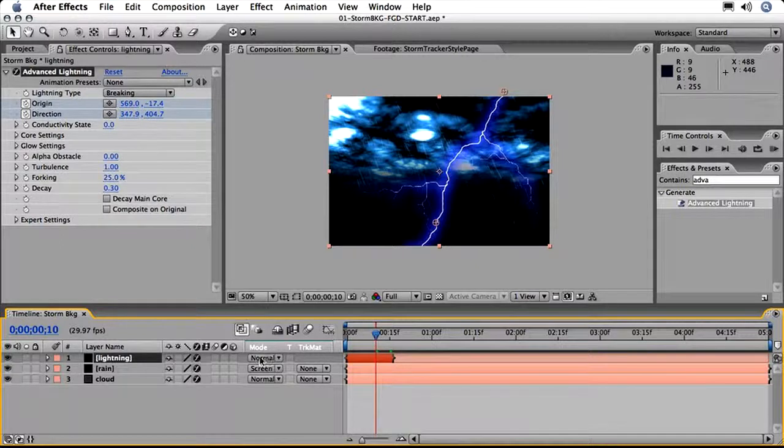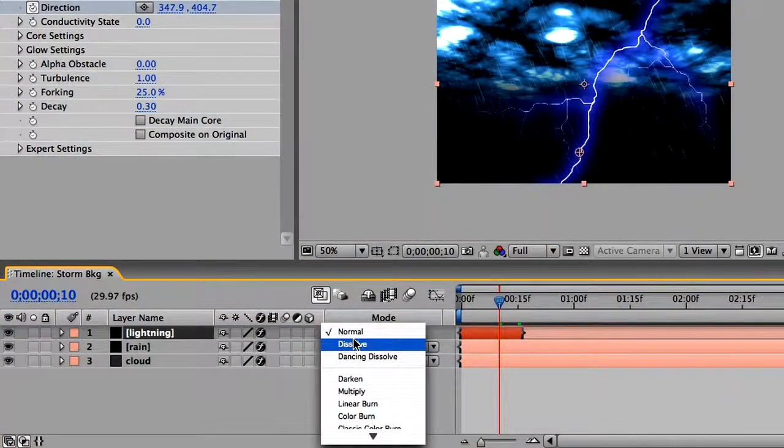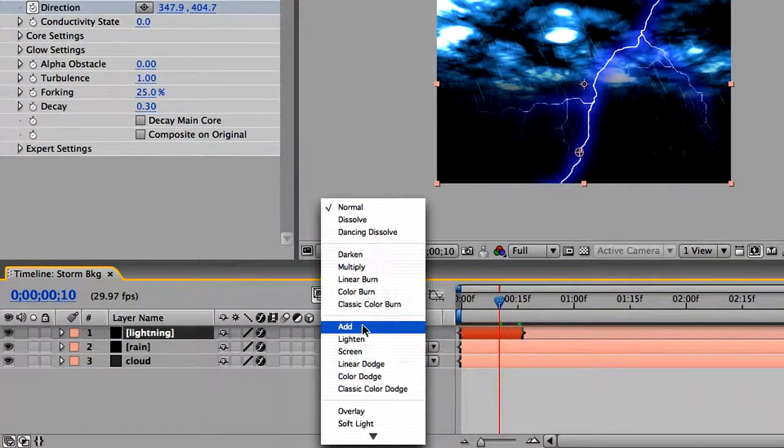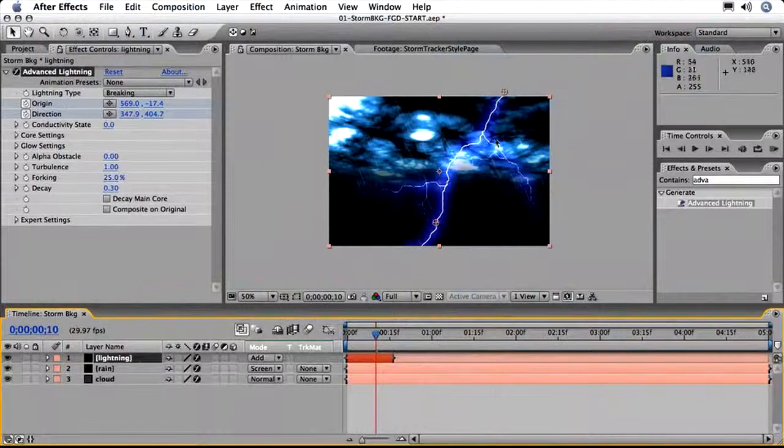So right now our transfer mode is set to normal. I want you to just select Add. What Add is going to do, it's kind of like Screen. It's going to knock out the dark areas and bring in the light areas, but Add also adds a slight glow. So you can see a slight glow around the lightning.